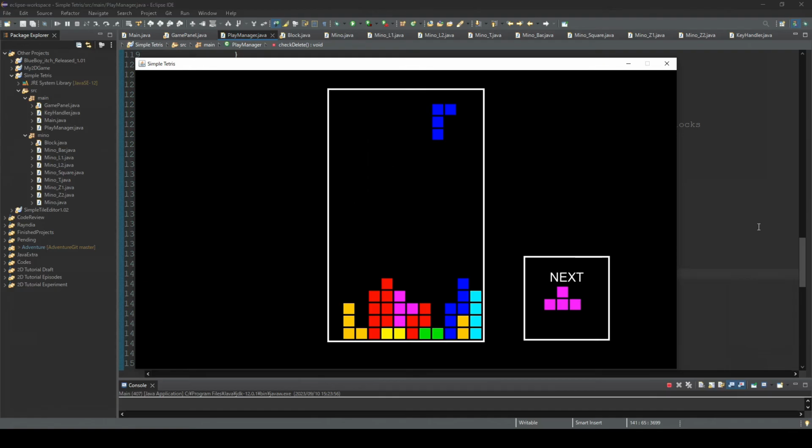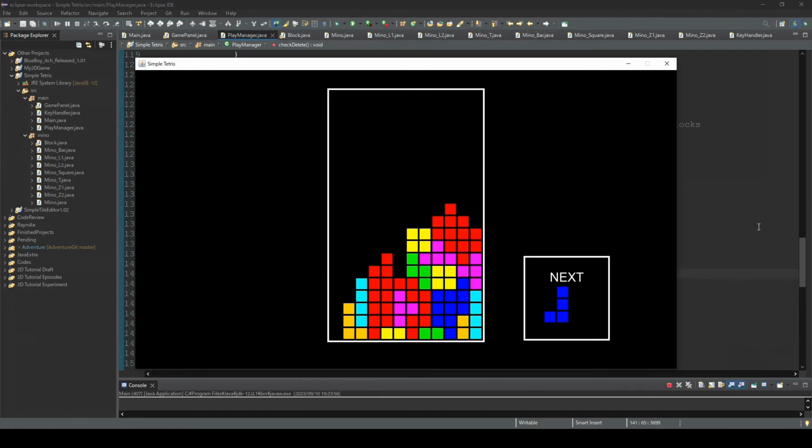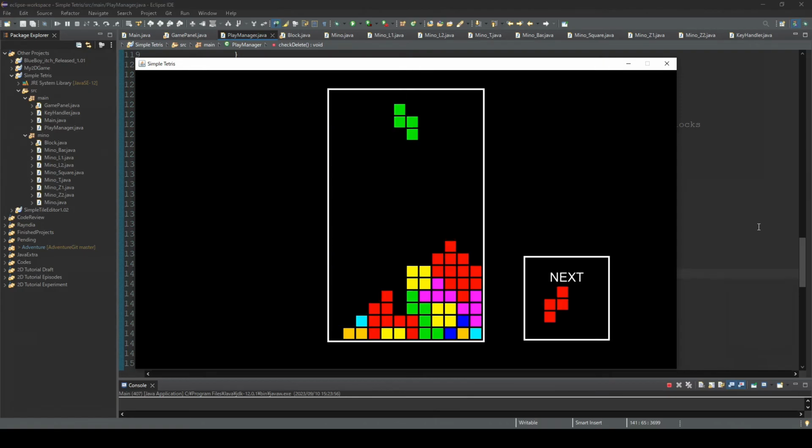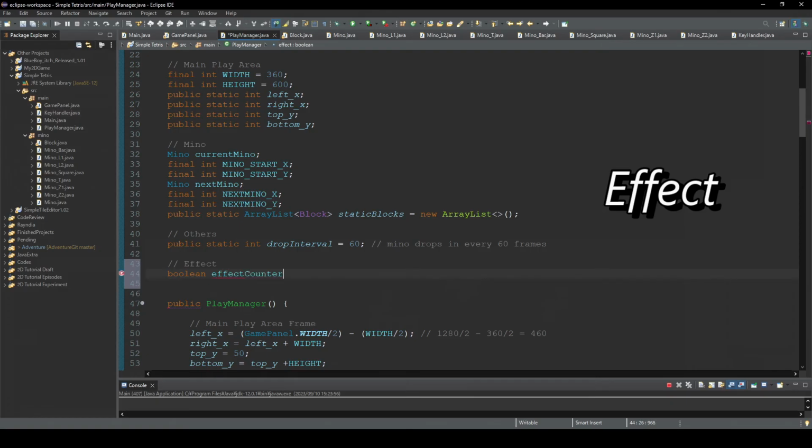Let's try multiple lines. Okay, now we can. Okay, looks good. So now we can delete lines. So the game mechanics is basically done now. So we can play the game, but still it looks a bit too simple. So we're gonna add some decorations and some effect. So I think it would be better if we could see some effect when we delete lines.